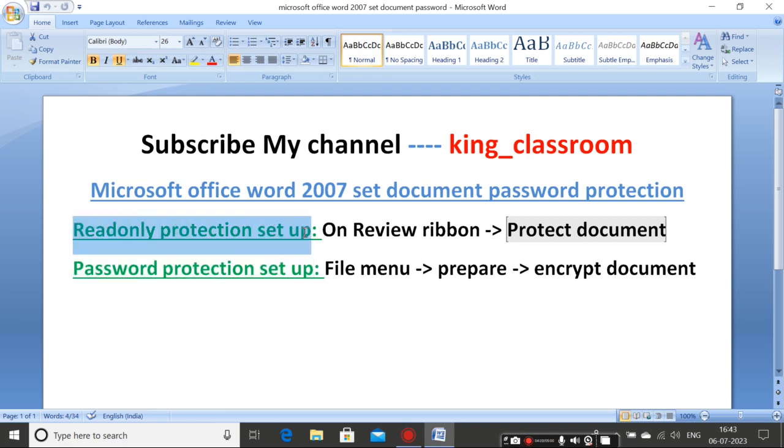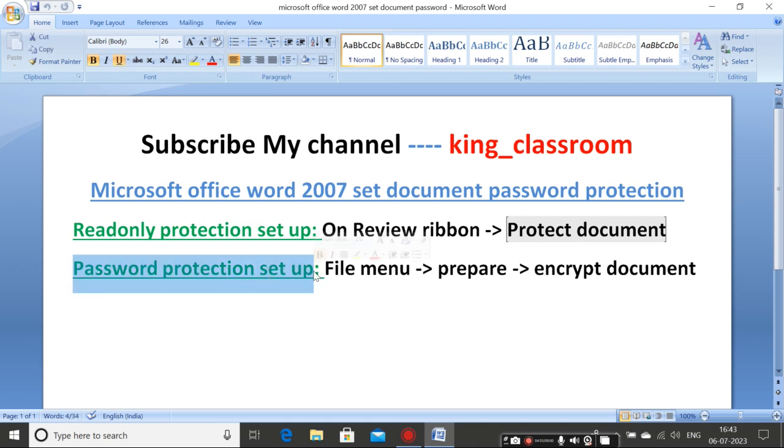This is the read-only protection setup. Read-only protection means you can view it, but you can't edit it. Password protection means we can't view it until the password is given. Only the password will open the document. This is the class.